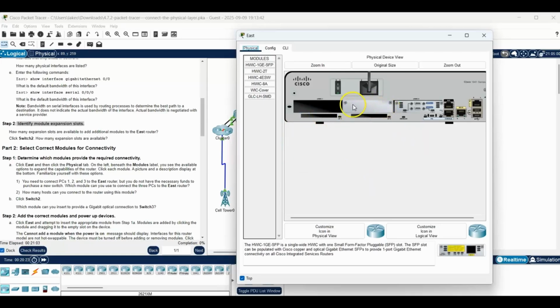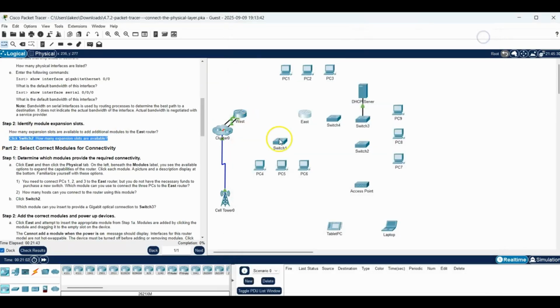When you look at the back of a router, you'll see spots where you can put extra accessories, and they usually have a metal plate over them until you unscrew it and install something. So this has room for one more thing. How many slots are available? Okay, so for the East router, there is one. And then it says click switch 2. How many expansion slots are available in switch 2?